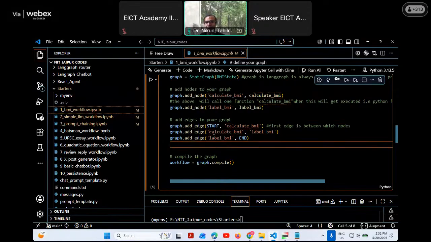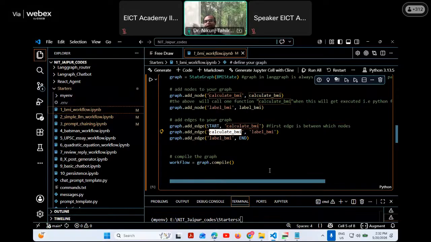Okay. Now, after calculation of BMI, I am also finding out the category of the person, in which category it belongs. Let's say that also function I am writing. So for that, I have taken one more node, which is label BMI. So I will also include that. So my workflow will also find out in which category the person belongs. Okay. And that is the last node. And after that, from label BMI, it will go to the end.